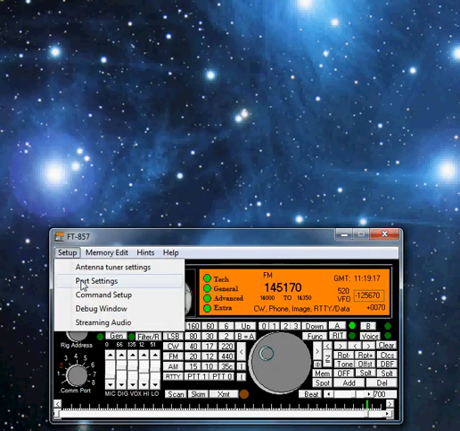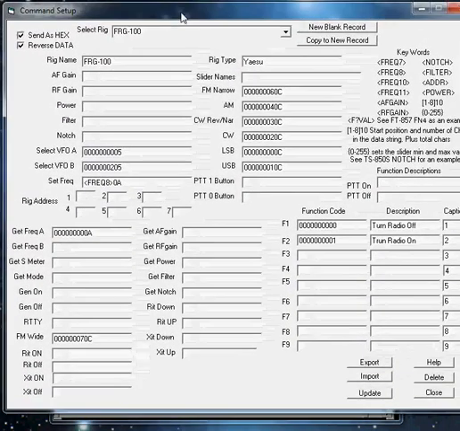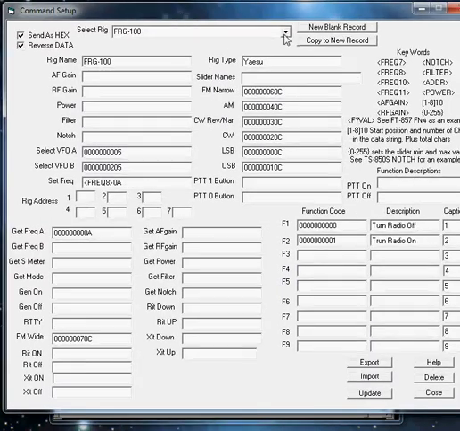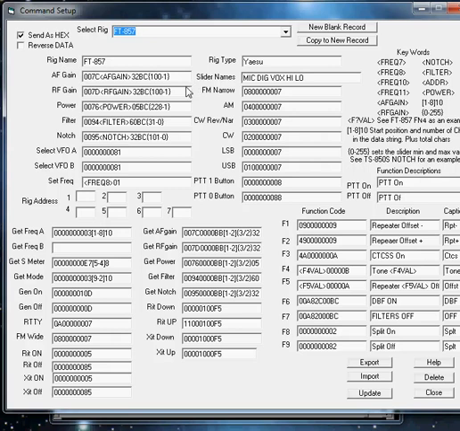Command setup. Let me bring that up. Okay, this screen allows you to set up a rig that's not already set up in AIO. I'm going to bring up the FT857. Okay, as you can see, this one is set up to send hex. And if you were working with a Kenwood, you'd turn that off because Kenwood sends ASCII.